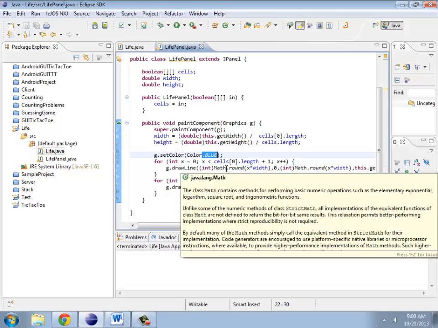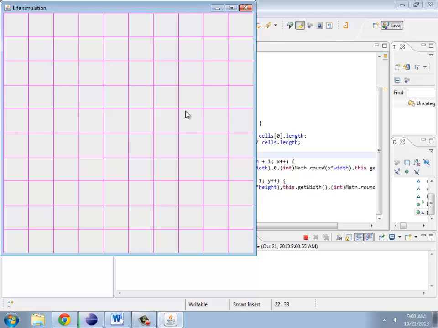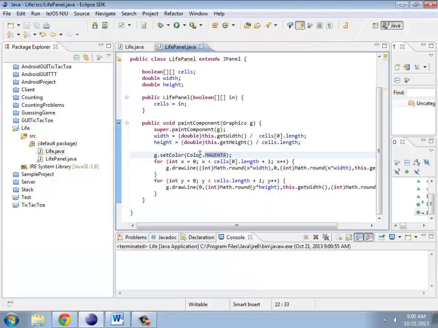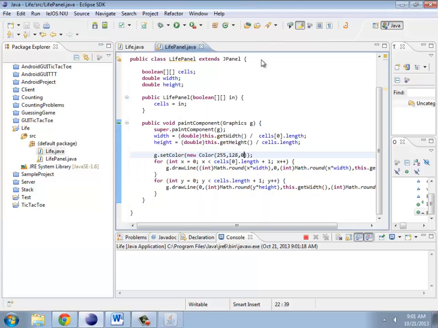These are the primary and secondary colors as well as black and white. So I could do magenta if I really wanted to. Wow, that's hard on the eyes. Anyway, if you really want your own color, what you can say is new color and pass in a red, green, and blue argument. So if I want, let's see, red at 255, blue at 128, and green at 0. You can also put in an alpha if you're really excited about these. It makes this kind of weird orangey color. There you go.